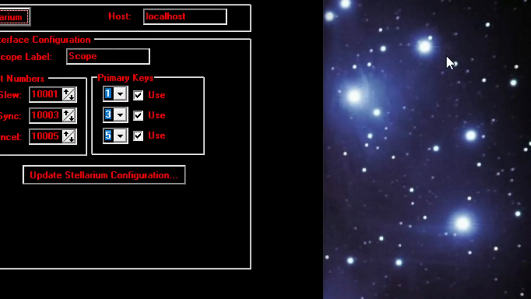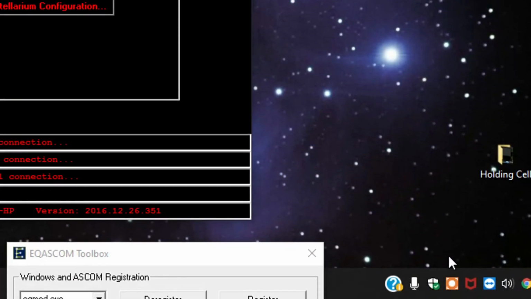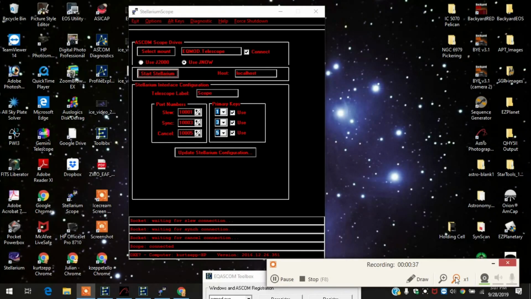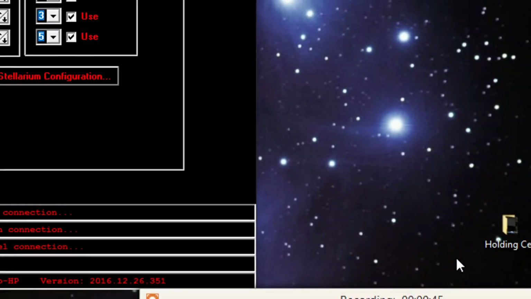Okay. Sorry, hold on. I don't know what it is with this program, Stellarium Scope, but it minimizes every time I utilize it. Anyways, here it goes again.